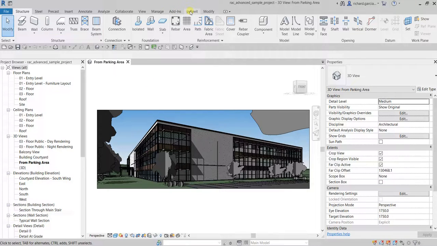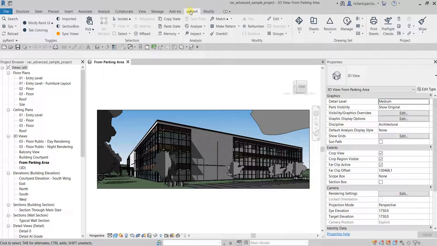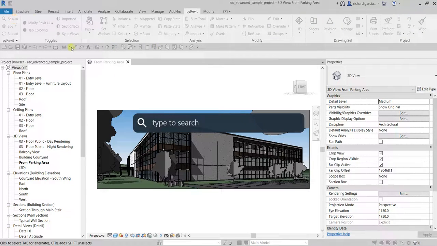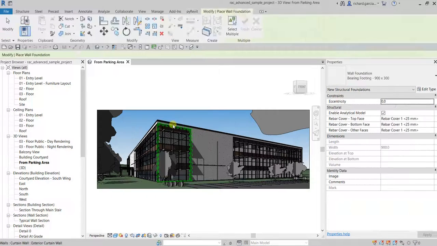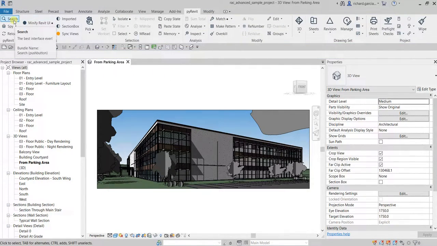I'm gonna click the pyRevit tab, and you can see here the search. It says the best interface ever, and you can also see there the bundle name. If you want to search something, like a command, like a wall or whatever, you can click that search and then type here. Let's say, for example, you type wall and then enter. You will now be able to create a wall foundation. I really don't use this one, but that's how you use it.